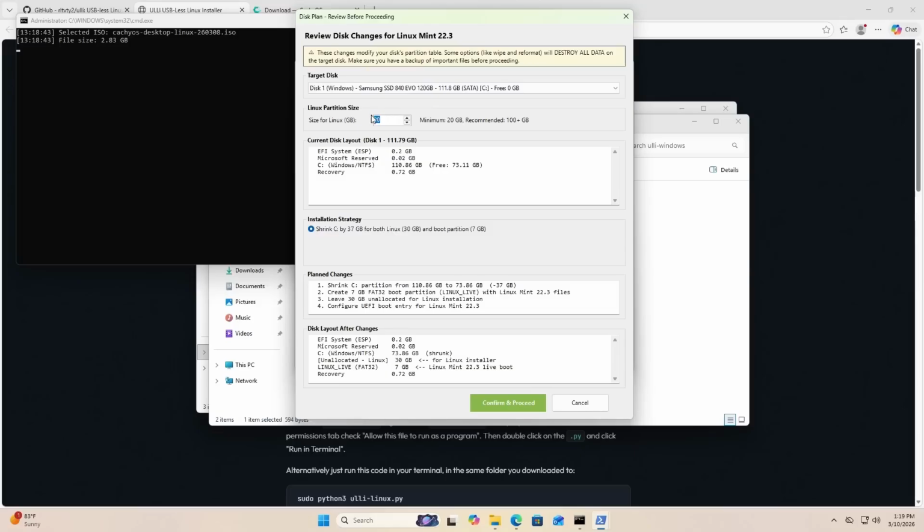So anyway, I think for now I'll just set it to like maybe 60 gigabytes. That's probably about the maximum it's going to let me do on this really small SSD.